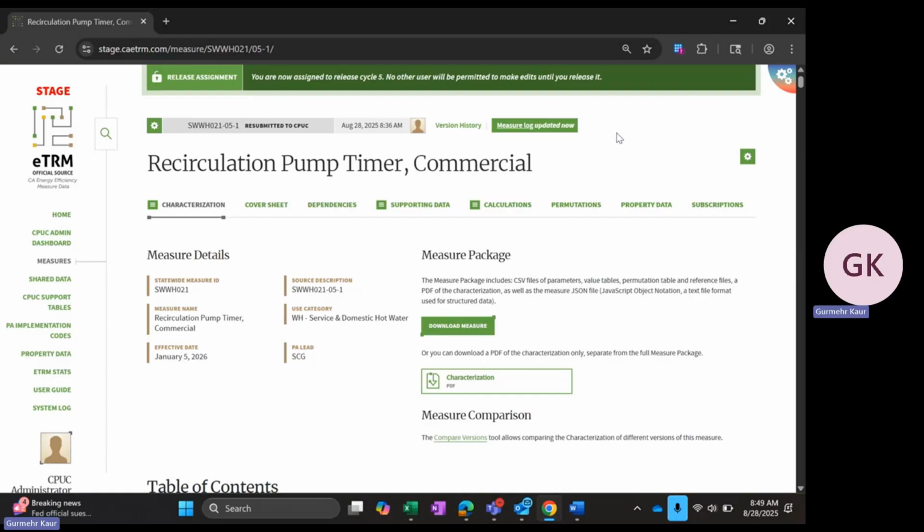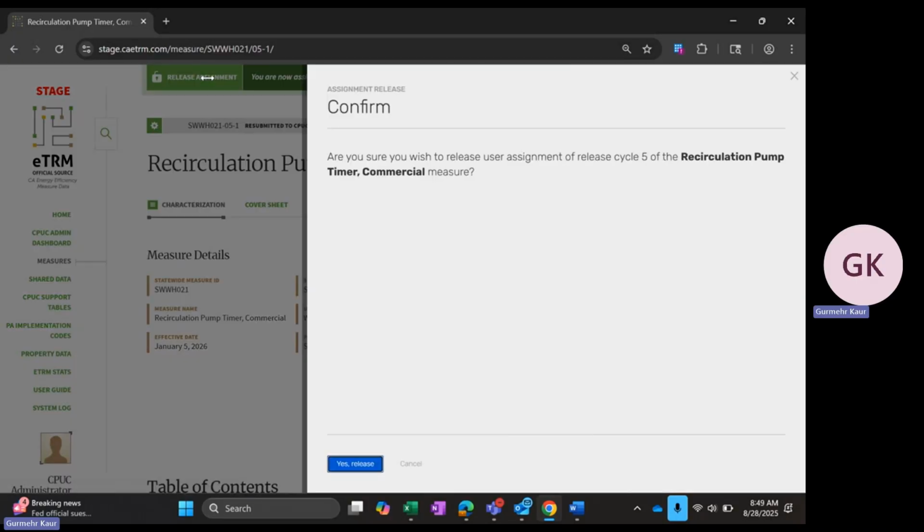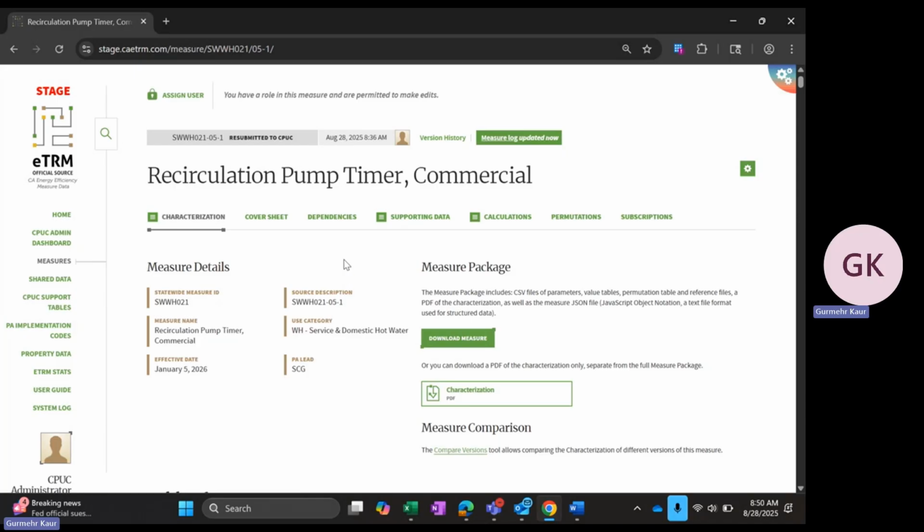Once you're done working on that specific release cycle of a measure package, you can click Release Assignment. It'll bring up this pop-up asking if you wish to release user assignment, for which you can either click Yes, Release or Cancel. And in our case, we do want to release it, so I'll click Yes, Release.